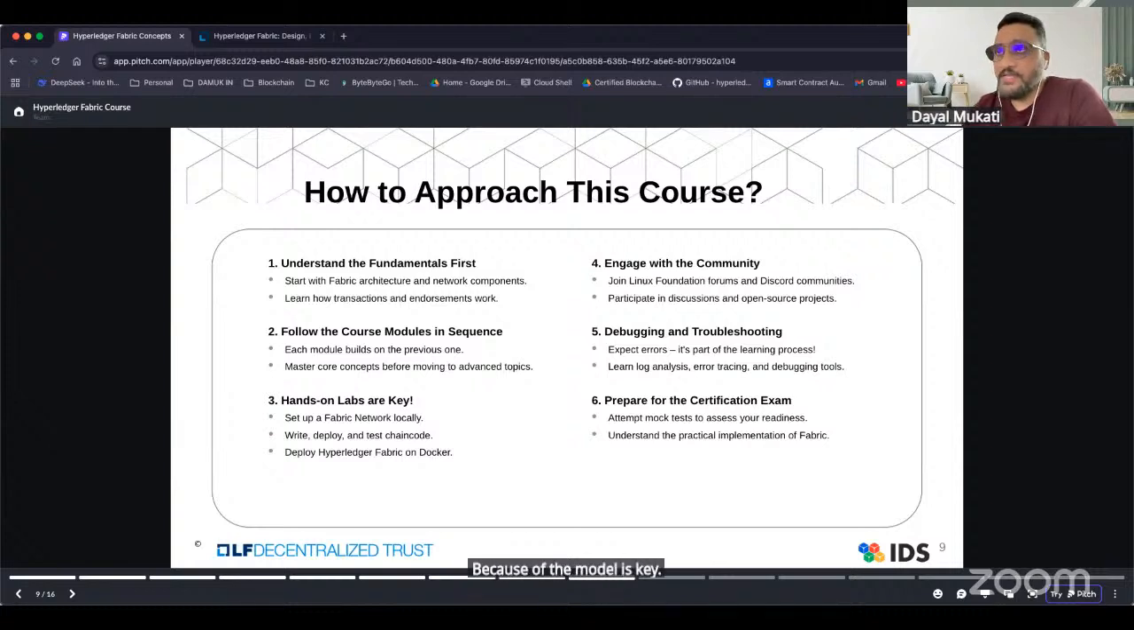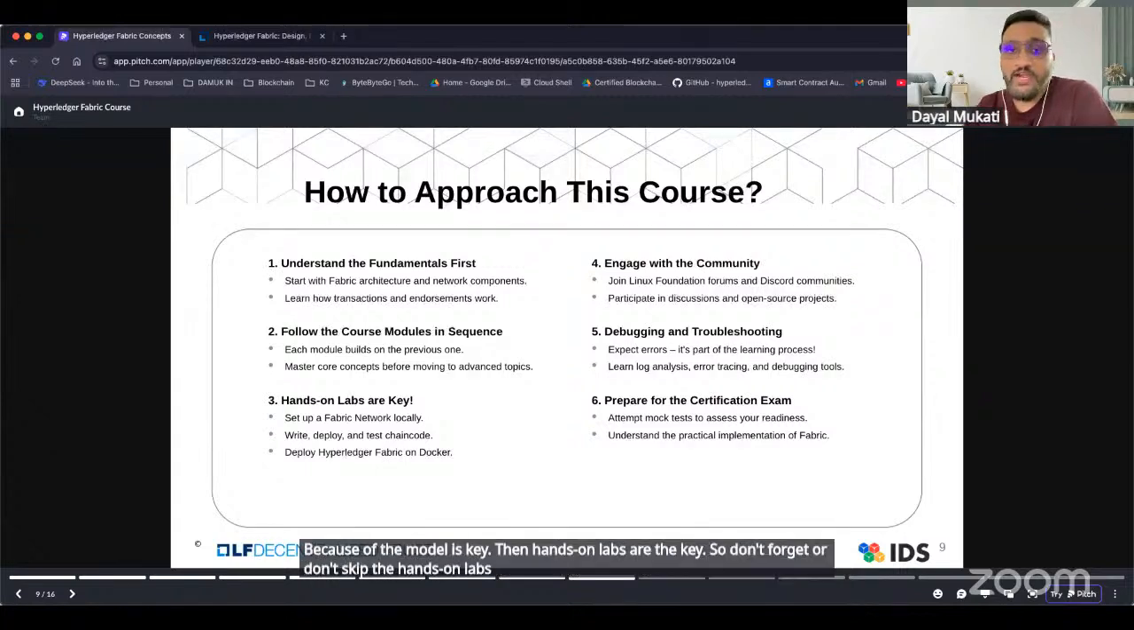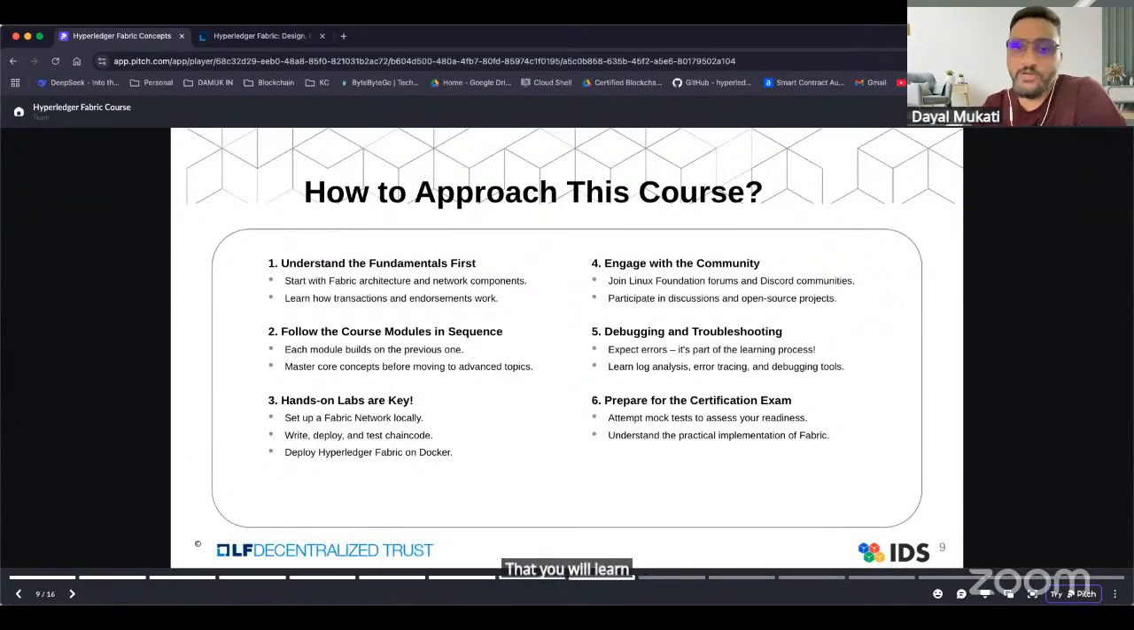Then hands-on labs are the key. So don't forget or don't skip the hands-on labs. Unless you do the hands-on, there are many things which you will learn during the hands-on only. Okay. So you understand the concept, but how that concept is being utilized inside the fabric, that you will learn with the hands-on labs only. So don't skip the hands-on labs.